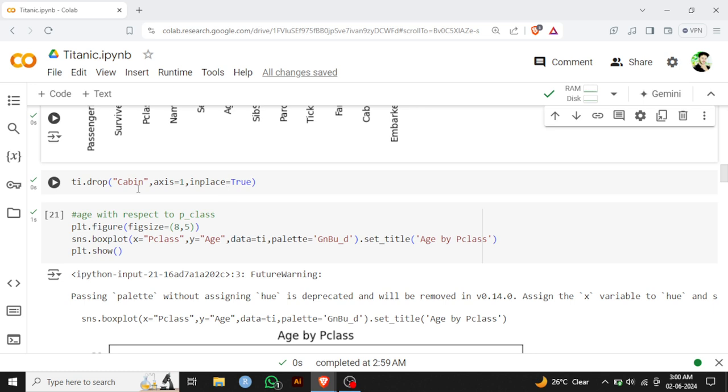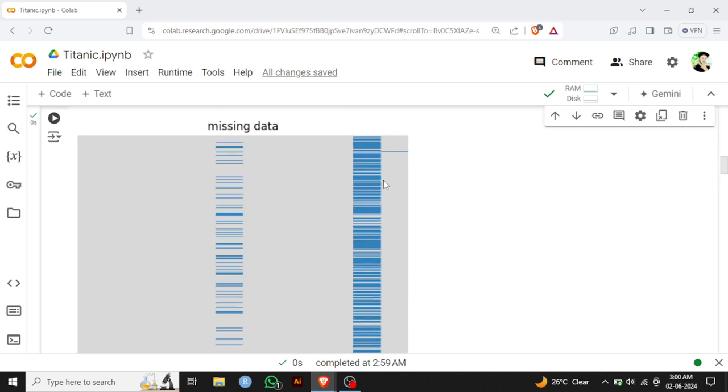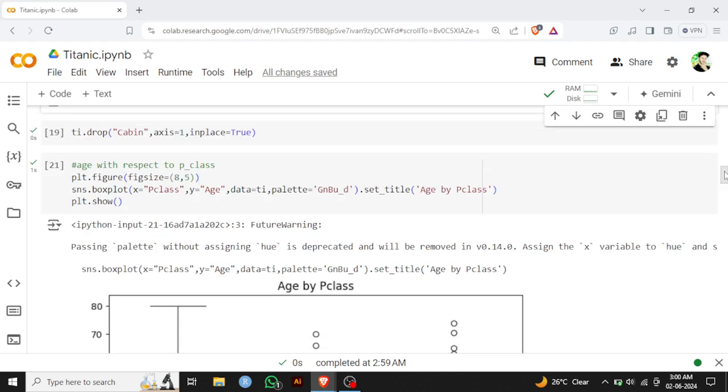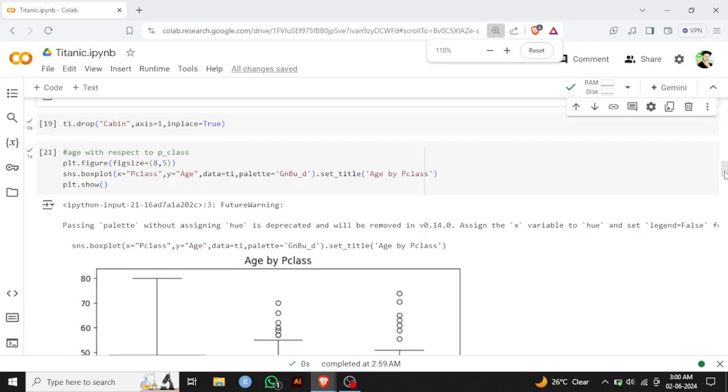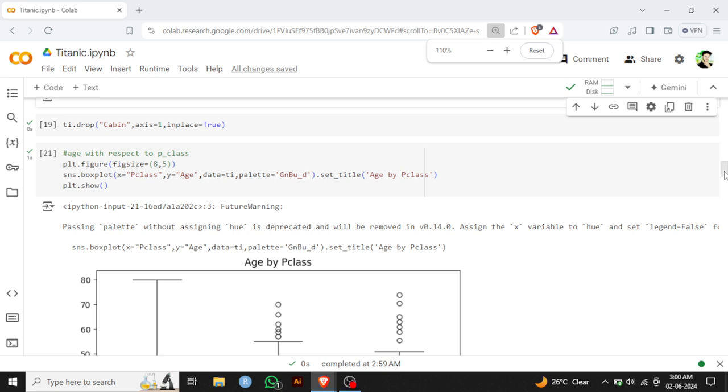I have just dropped the cabin column because it contains a huge amount of missing values. So here you see the cabin column contains a huge amount of missing values, so I have dropped that column from our dataset. Let me reduce the size of the display a little. I think this will be good.